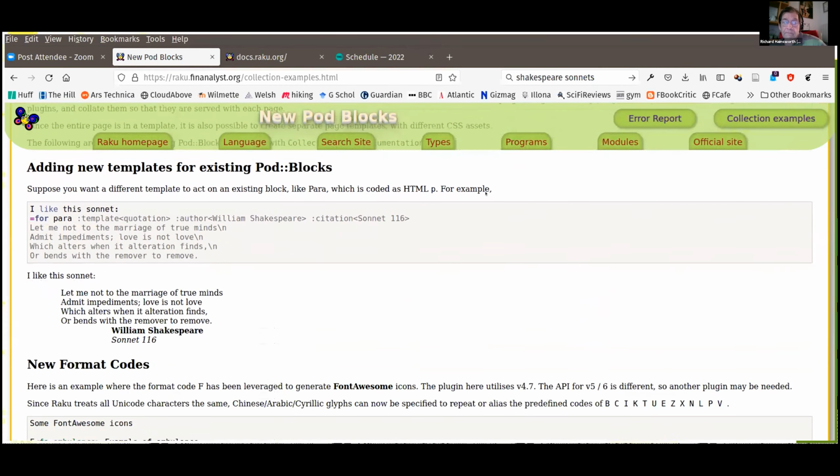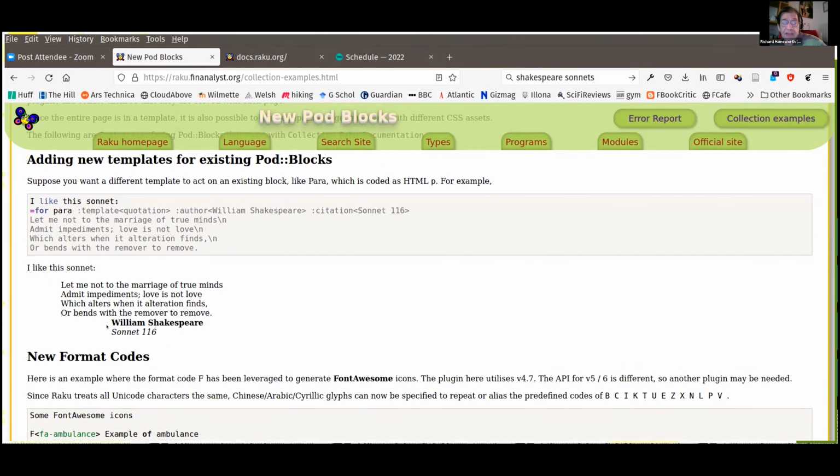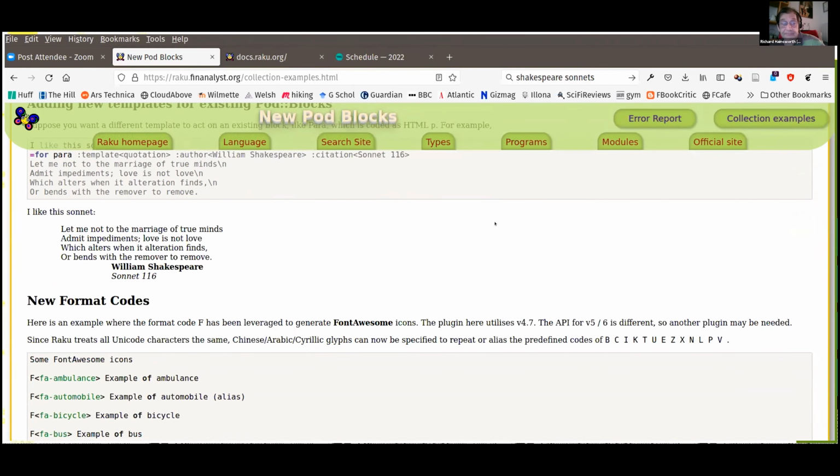So here we are. Often I want to have a paragraph that is different from the standard paragraph, but I don't want to have to recode the whole template. So I've got another template called quotation. I actually wrote it as I was listening to the conference. And you can see paragraph. I've got an author and I've got a citation. And as you can see, it's now standard Raku pod, and it gets rendered into HTML like this.